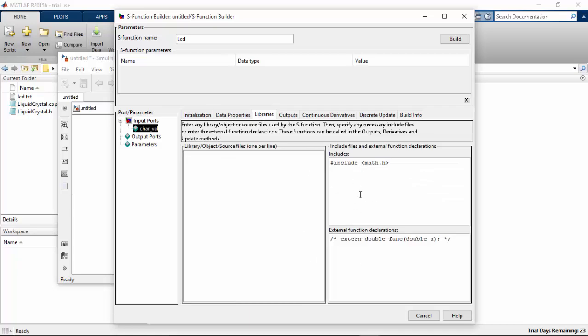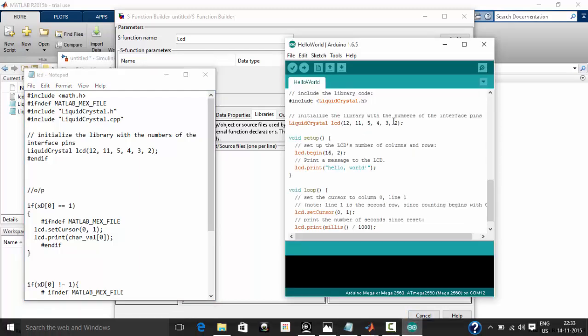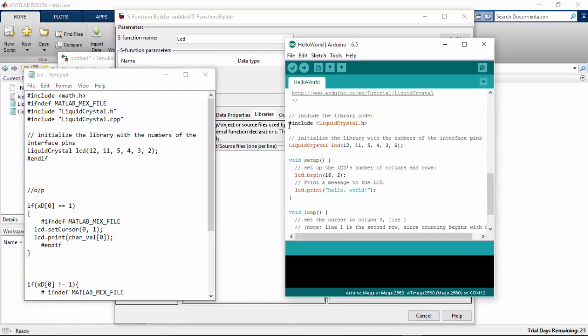Here we have to type the header files. So what are the files that we have copied here? We have to include these, and the pins that we have used for connecting our LCD to the Arduino Mega, we have to initialize here. So I've already created a file. This file is the same as whatever we have in the same example, Hello World, where we have included LiquidCrystal.h. So the same thing we are going to do here, and we are going to initialize the LCD pins that we have connected to the Arduino Mega. So we are going to say this to our S-function.